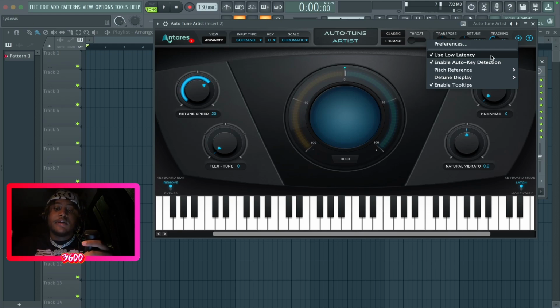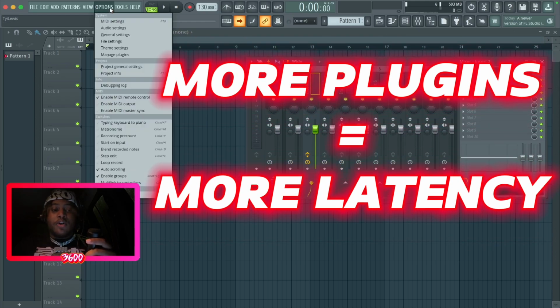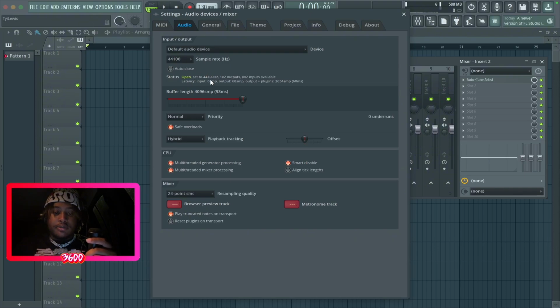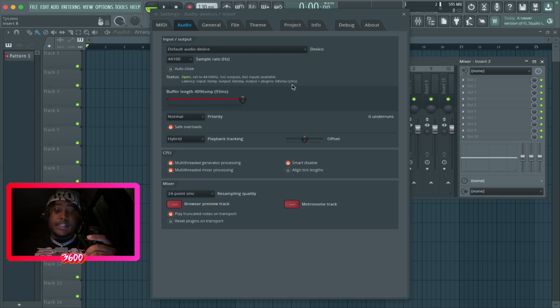Also, the last thing is, the more plugins you have on, the more latency you will have. Right here, this just looks like a bunch of nonsense, but you want to pay attention to it because these numbers will go up the more plugins you have on. Say right now it's at 60 milliseconds. If I take off Antares Auto-Tune, as you can see, this goes down to 2 milliseconds. So if you really want no latency, record with no mix on, and after you record, throw the mix on.